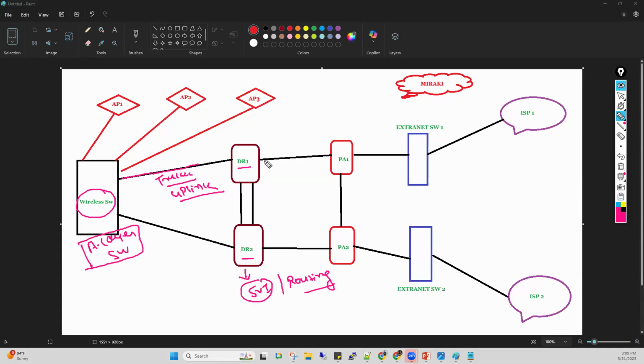From the DR, what is connected, guys? From the DR, firewalls are connected. There are two firewalls. Why are there two firewalls, guys? Because of redundancy. Clear? If one firewall goes down, you have another one through which your traffic will go. These are Palo Alto 1 and Palo Alto 2.